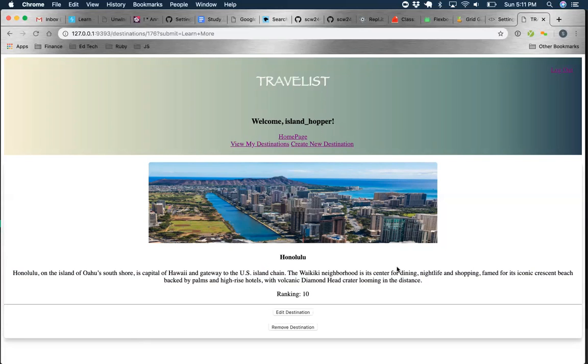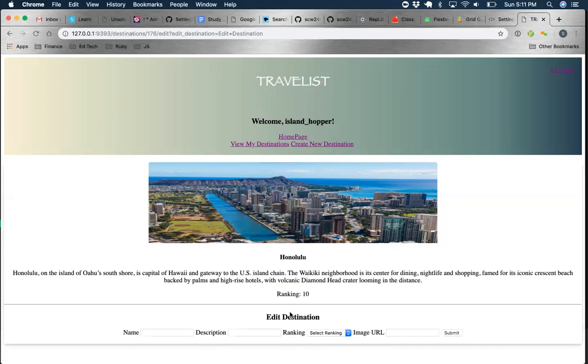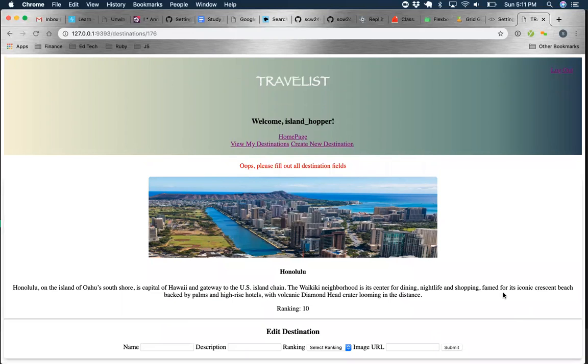As far as editing, I can click edit. As you see, a little edit field pops up, and just the same as I mentioned before, if I don't fill out everything, I'll get this error message popping up. I can also, of course, create new destinations.